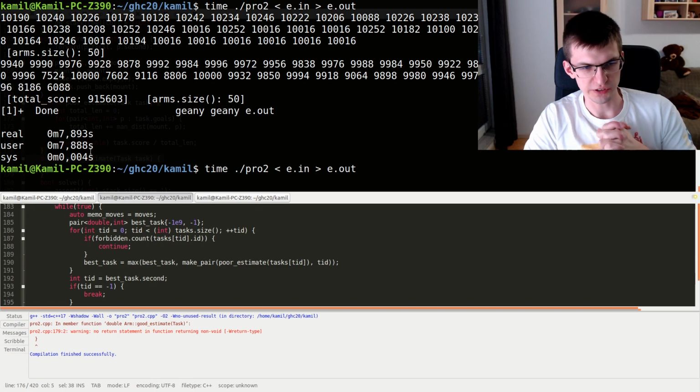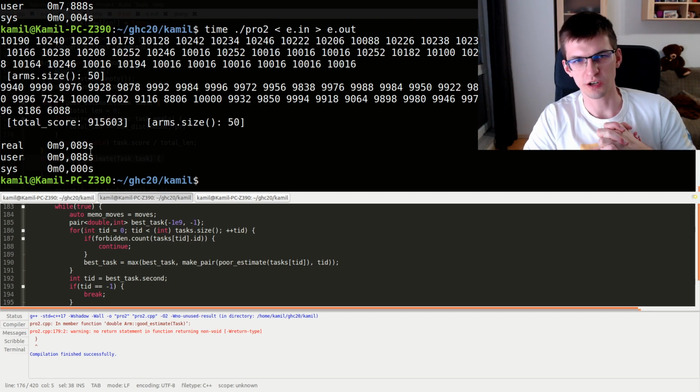Is the visualization automatically generated by the program? No, the contest organizers prepared some visualization on the website.